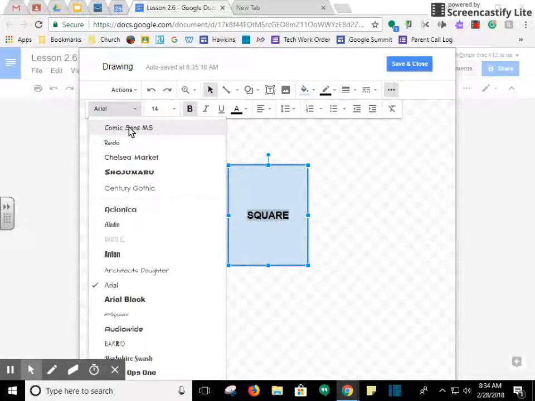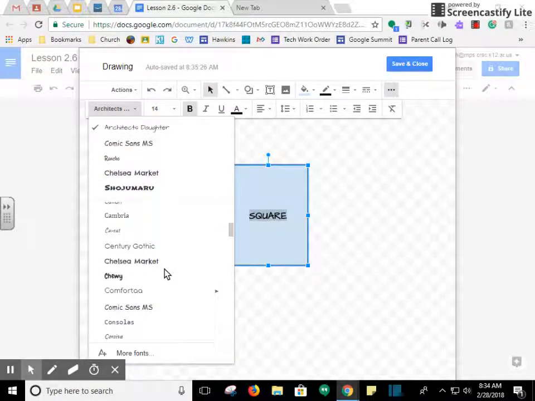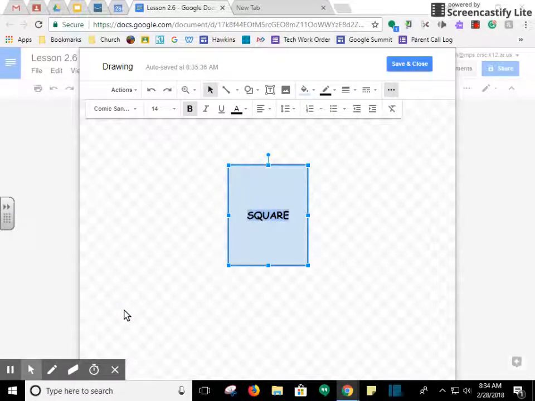There's Comic Sans on mine because I've already done this once. But if you scroll down, I did click the wrong one. So if you scroll down through, you will see Comic Sans MS, okay, is the font that you are choosing.